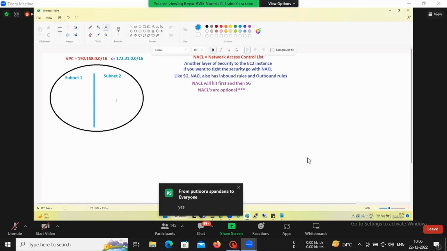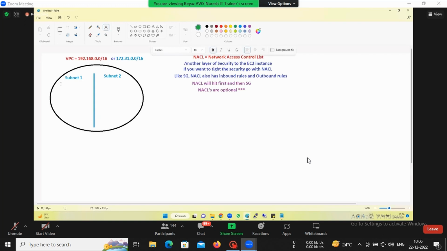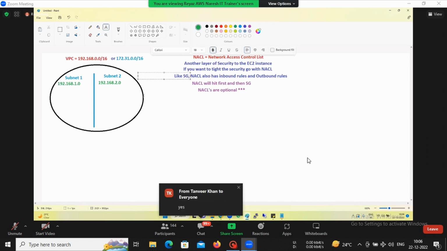Understood? So inside this network range, I'll create subnets like this. See, 192.168.0.0 is a huge network. Under that, 192.168.1.0, I'll create it. Same thing here, 2.0, like this, I'll create multiple subnets. As I don't have space, I'm putting only subnet 1 and 2. Can I create 3, 4, 5, 6, like this, multiple subnets? Yes, I can create.